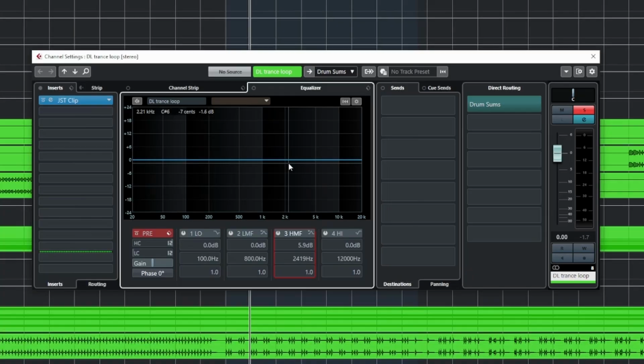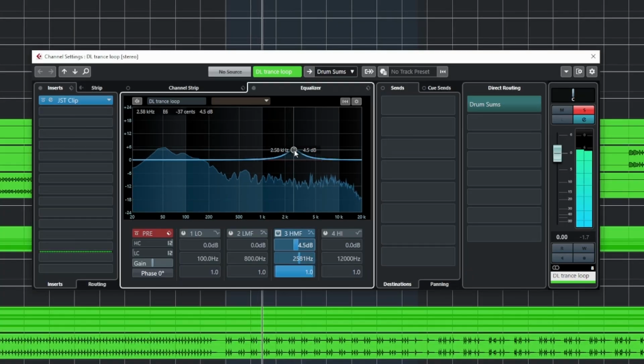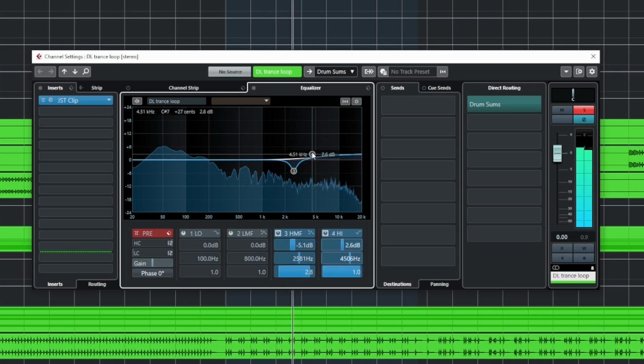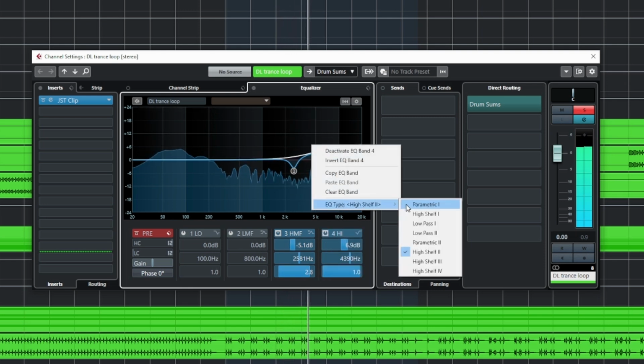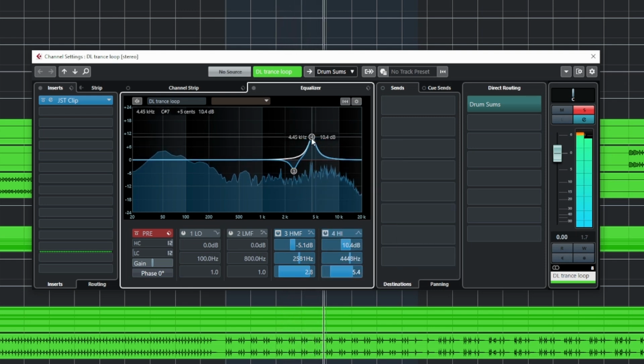Number three is notch filtering. Notch filtering is used to get rid of very specific frequencies and tends to be used to get rid of things like feedback, resonant peaks, and frequencies that just pop out too much. Notch filtering is also sometimes referred to as surgical EQ because it tends to do surgery on your mix.